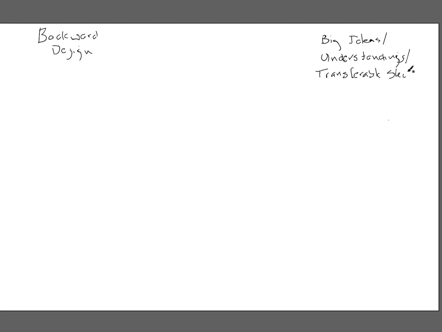So just to reiterate, the idea here is backward design. And what that means is you want to jump way over here to what are your big ideas? Or what are your understandings? Or what skills can a student take on that then are transferable? So if they can do this in one area, they can do this in another area. And so once you have that, you need to come up with assessments.